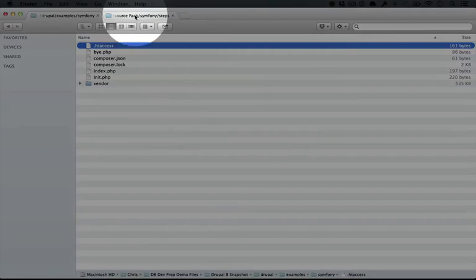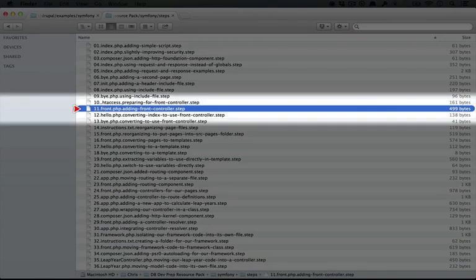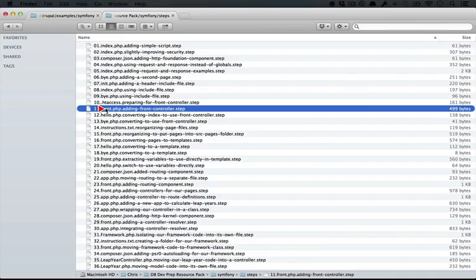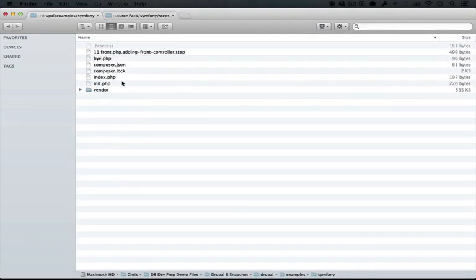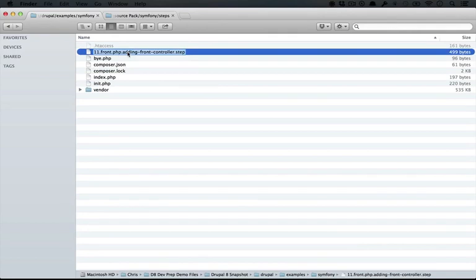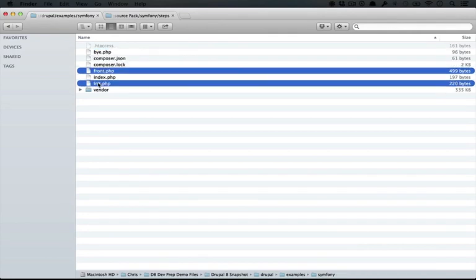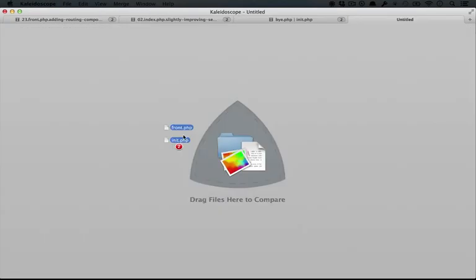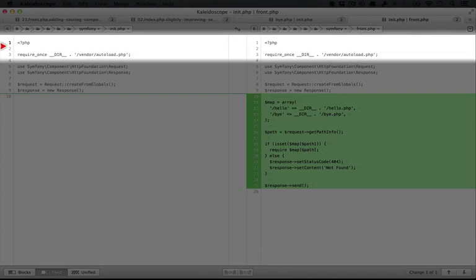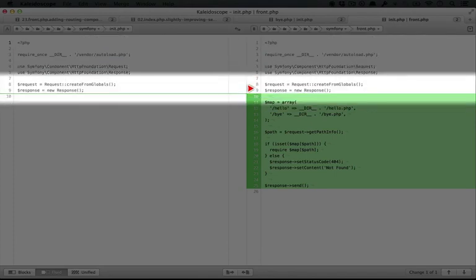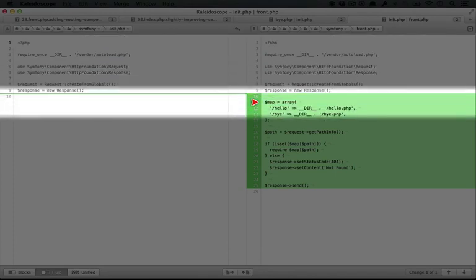So let's go to our resource pack directory, and let's copy this 11th step, front.php, adding a front controller, and paste it inside of our examples folder, and rename it front.php. Let's compare the two in our file comparison tool. We have init.php on this side and front.php on this one. So at the very top, everything is identical. But then we create a URL map. And this is basically setting us up so that we can take a URL and say, if we have this URL, we want to include this particular file.